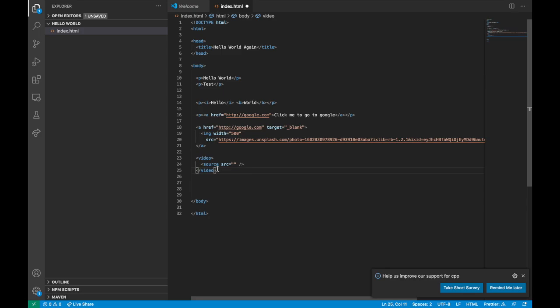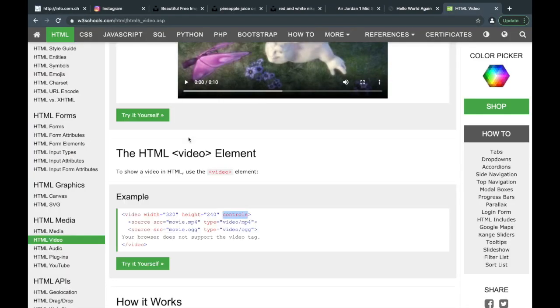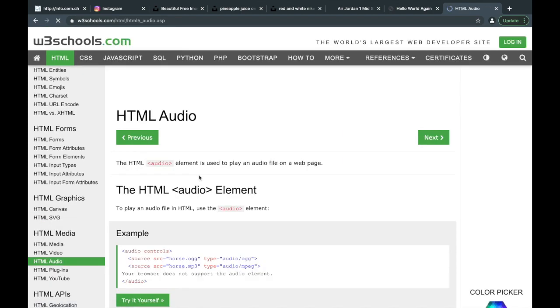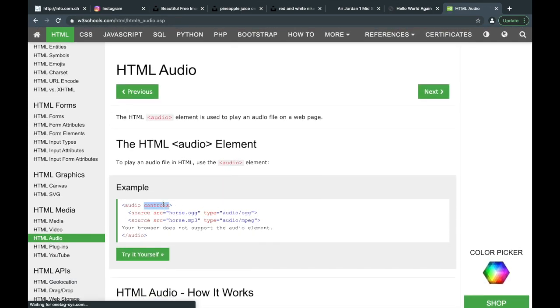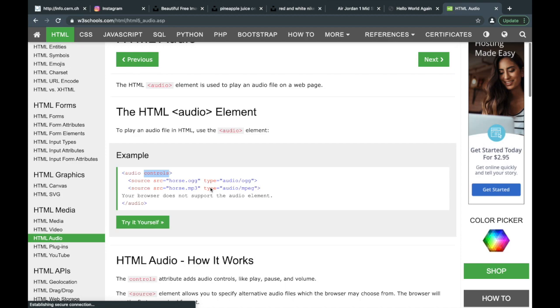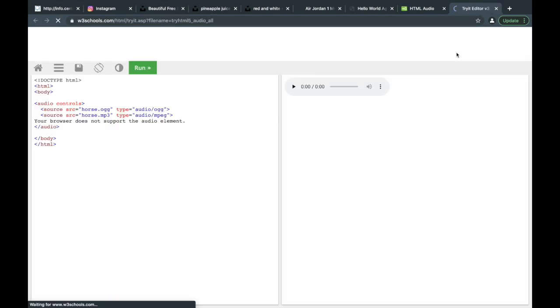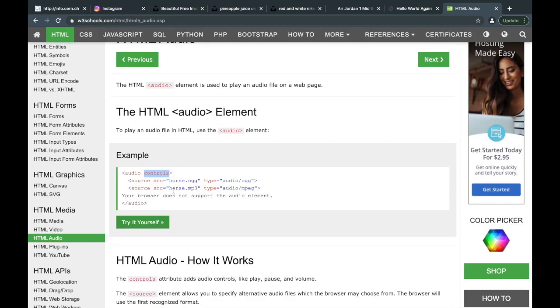I think audio works similar to video in that you have to have that nested source tag. So if I go to audio over here, as you can see, it also has a controls attribute, because you often see controls on audio. If I go to the demo over here, as you can see, the audio has controls. If I were to actually remove this attribute, the audio would still be there, but it wouldn't have any controls. You do it the same way you would do video. You say source, and then you say what the source is. In this case, it's a local file. It says horse.ogg or horse.mp3.